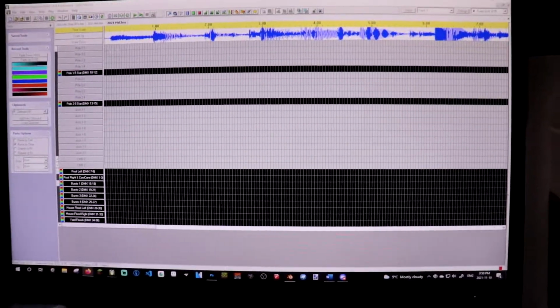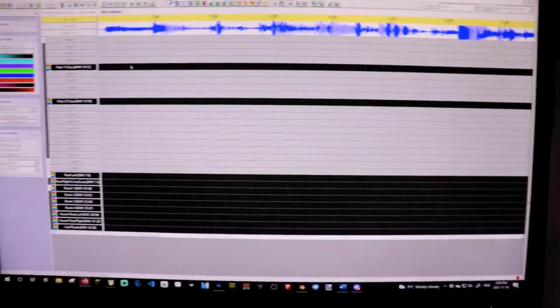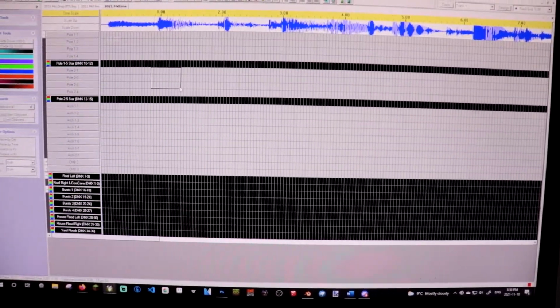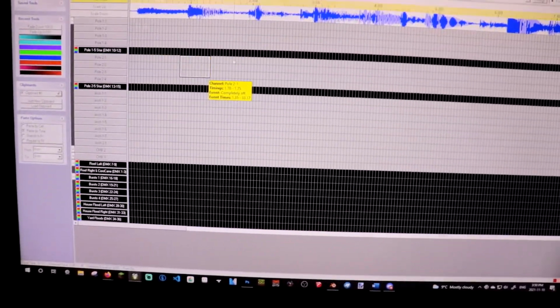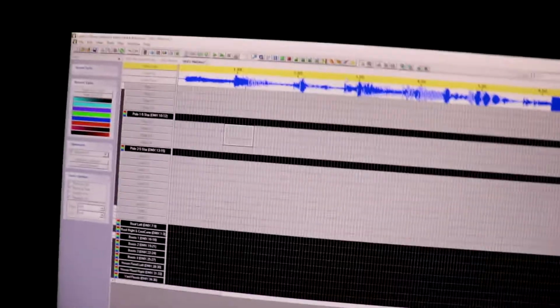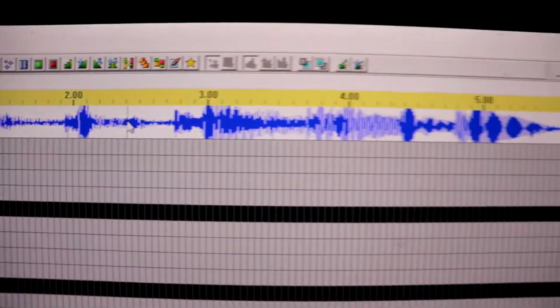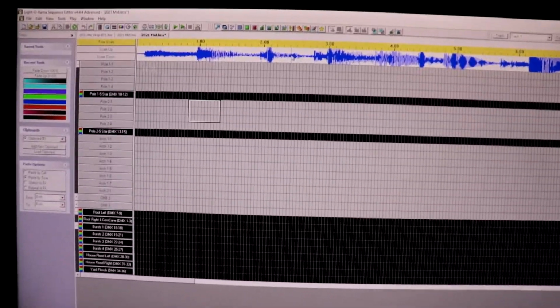Pretty much I will be spending a lot of time filling in all these different cells to turn the lights on and off at different times, depending on what the music is. As you can see up here, along here we have the visualization of the music, which is useful to have.